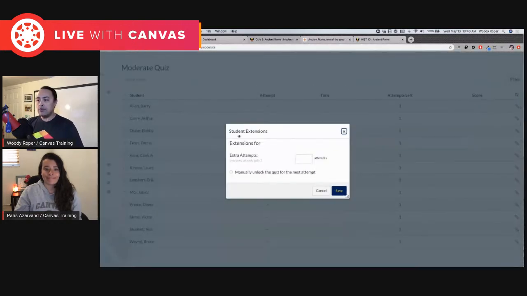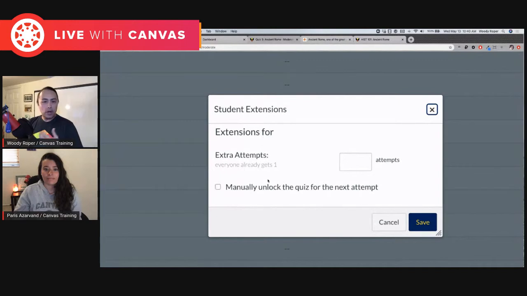Once you click on it, it's going to allow you to give more attempts. Please note that it does say everyone already gets 1 attempt. So let's go ahead and give this student 1 more attempt right there. There is this option right here. We get a lot of questions about this: manually unlock this quiz for the next attempt.